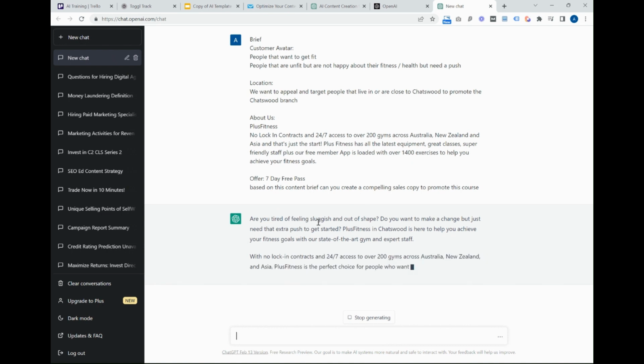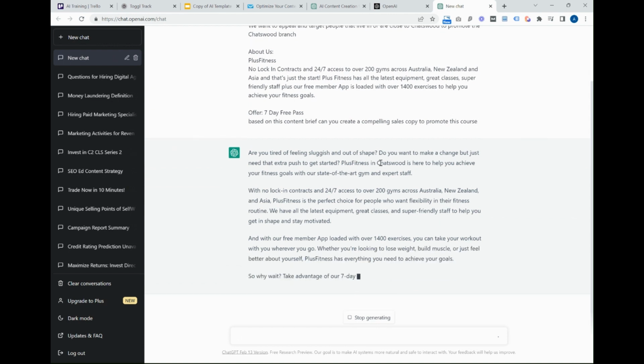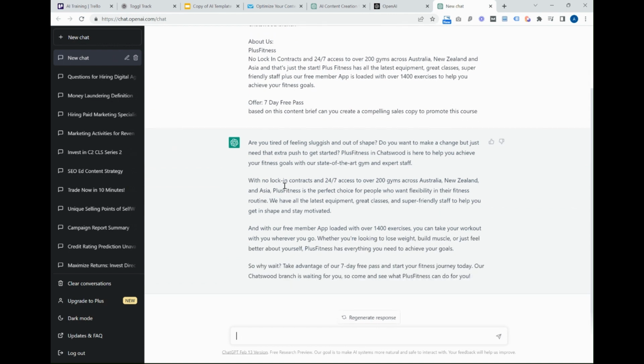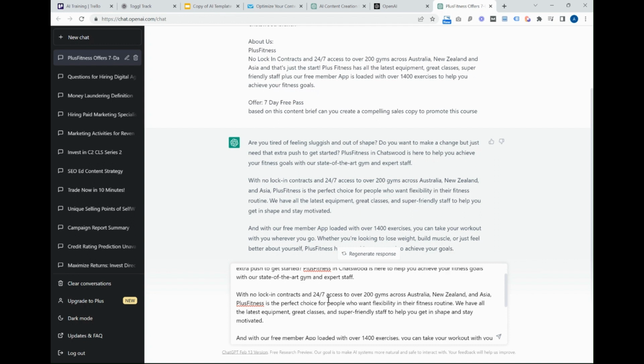So here we go. Are you tired of feeling sluggish and out of shape? So it's already calling out the area, Plus Fitness in Chatswood. It's taken some of the points from the brief already. And there you go, it's come up with version 1. So looking at this, the first thought I have is it's a little bit short and we're not really addressing the pain points to really interrupt and hit the audience.